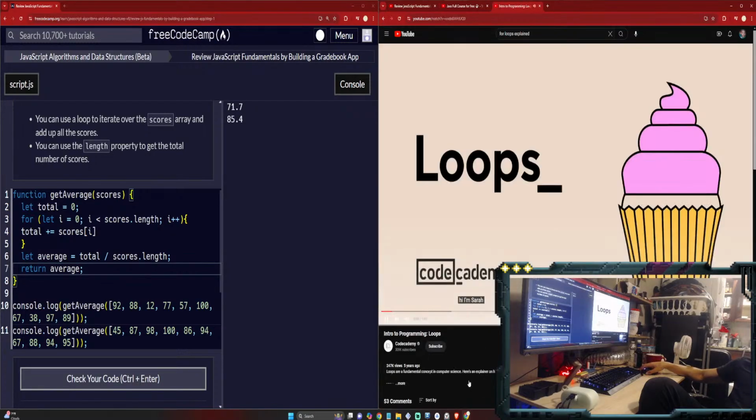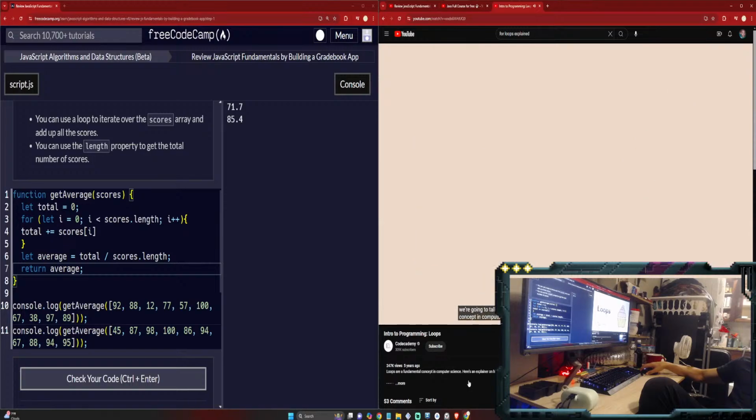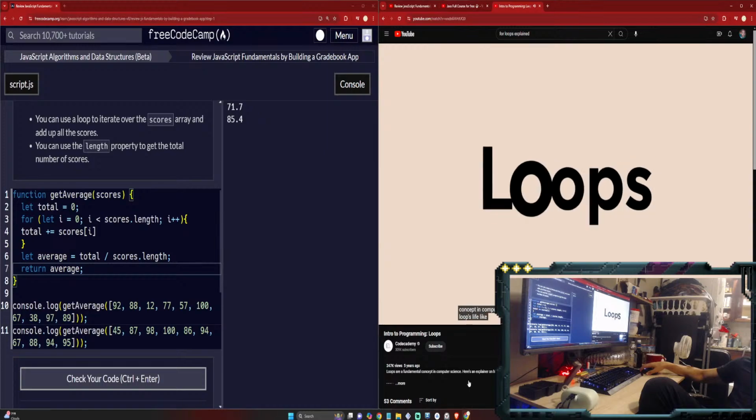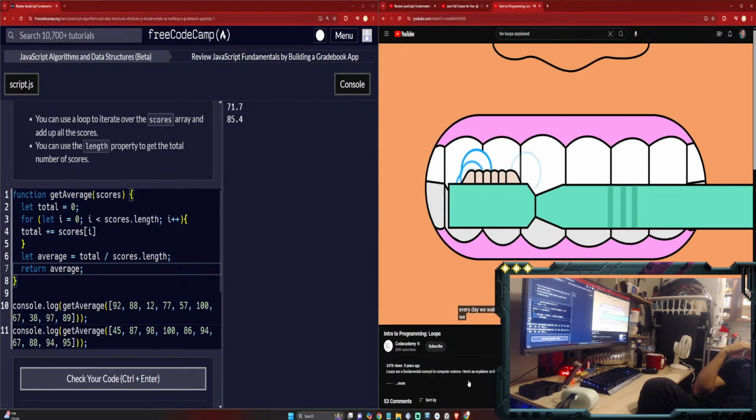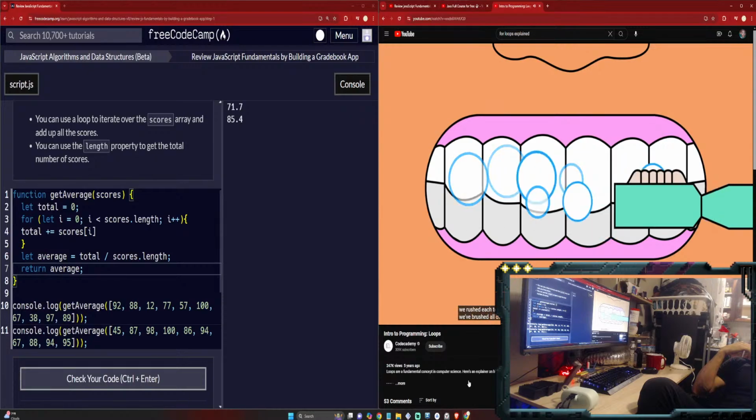Hi, I'm Sarah from Codecademy, and today we're going to talk about a fundamental concept in computer science: loops. Life, like programming, is full of repeating routines and subroutines. Every day we wake up and brush our teeth. We don't just brush one tooth, we brush each tooth in our mouth until we've brushed all of our teeth.